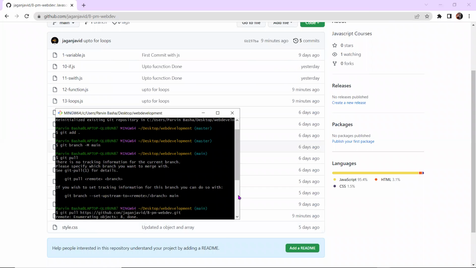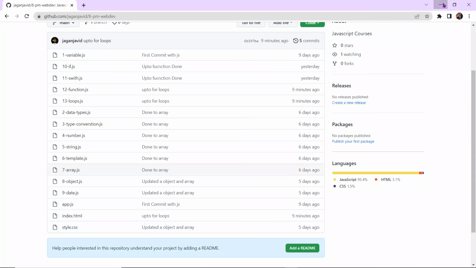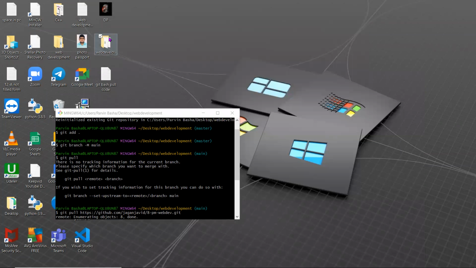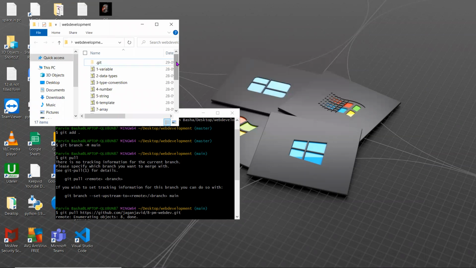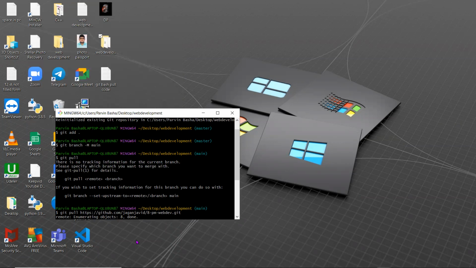So you will just go and check your local repository, the local folder in your system. Click the web developer folder. Yeah, you got the loop here. So you got every code from my GitHub remote. Okay, so that's cool.